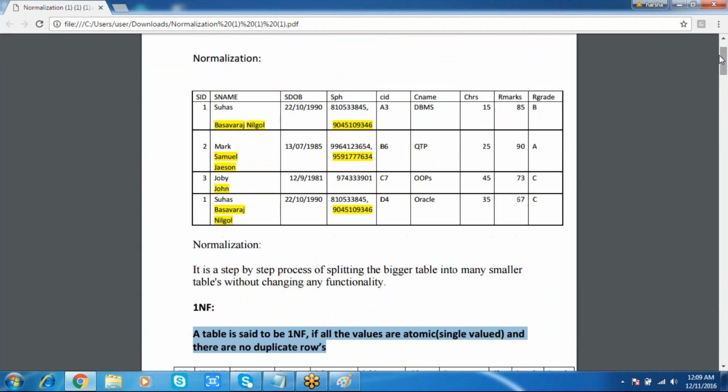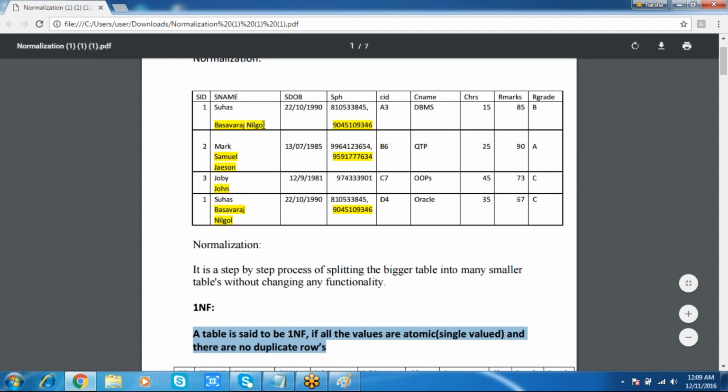What does that single value mean? See, Suhas Basraj Nilgol is not a single value. It is a three-valued record. That means Suhas is one name, Basraj is one more name, Nilgol is one name. It has first name, middle name, last name. Phone number is not one value. It has two values. So it is not a single value.